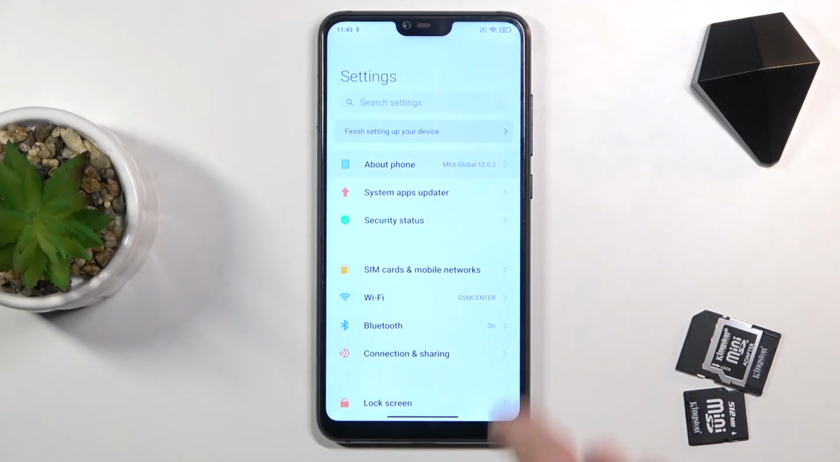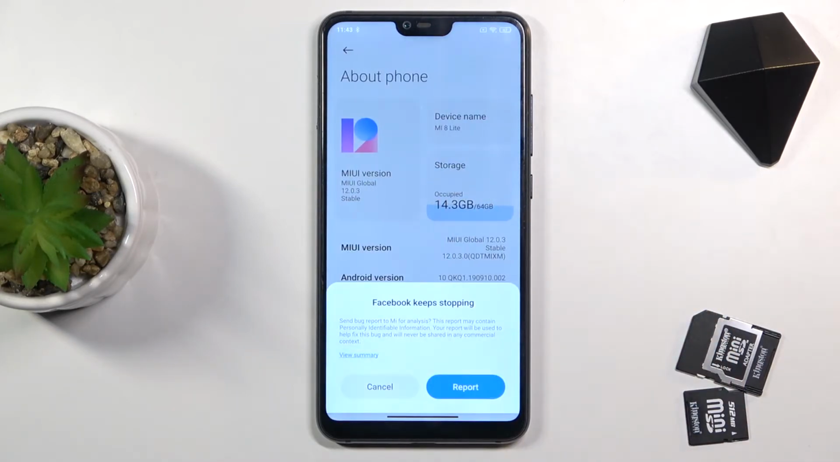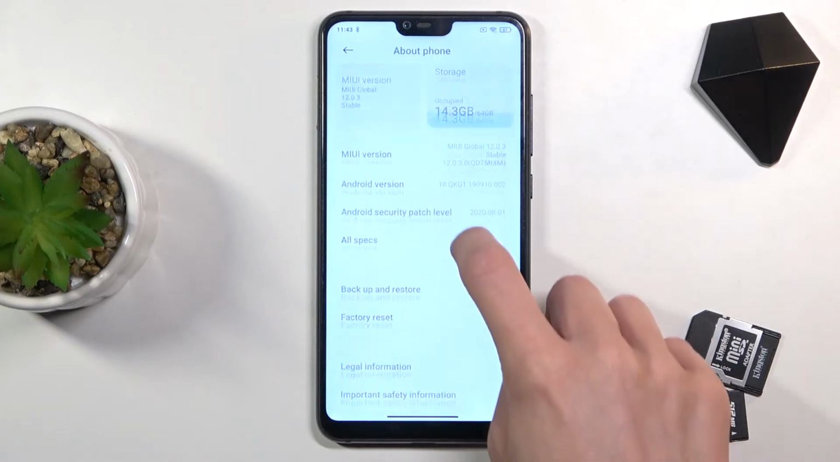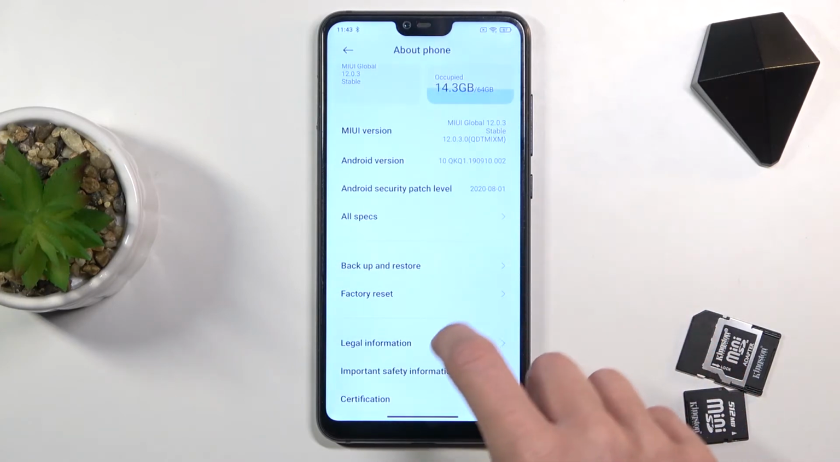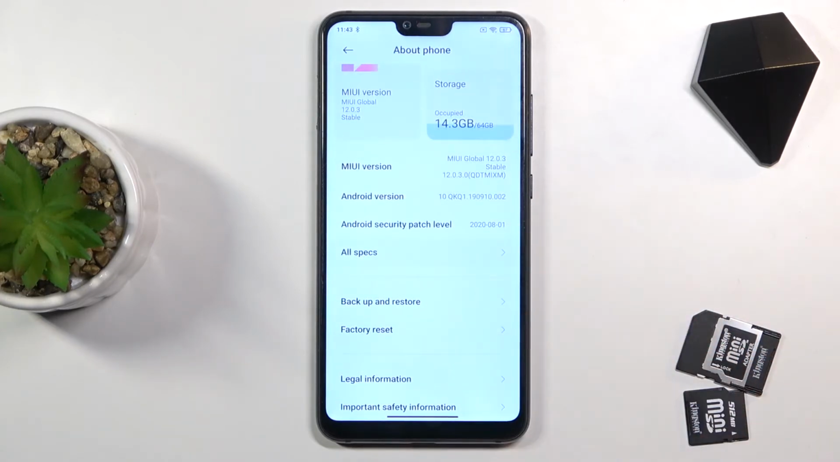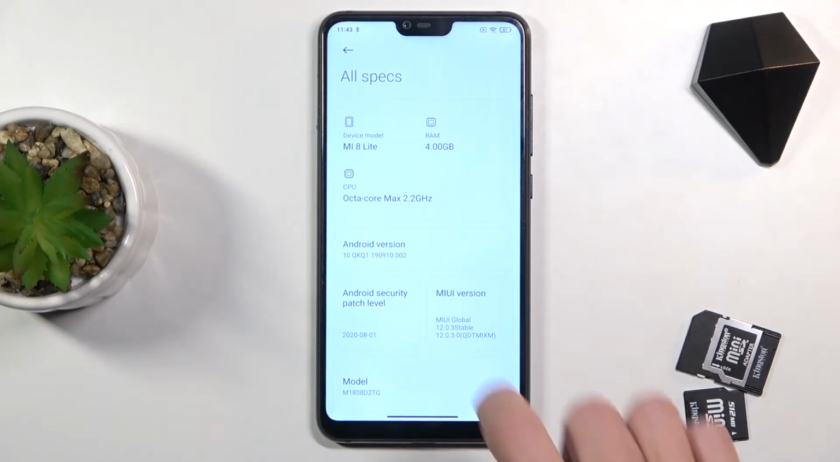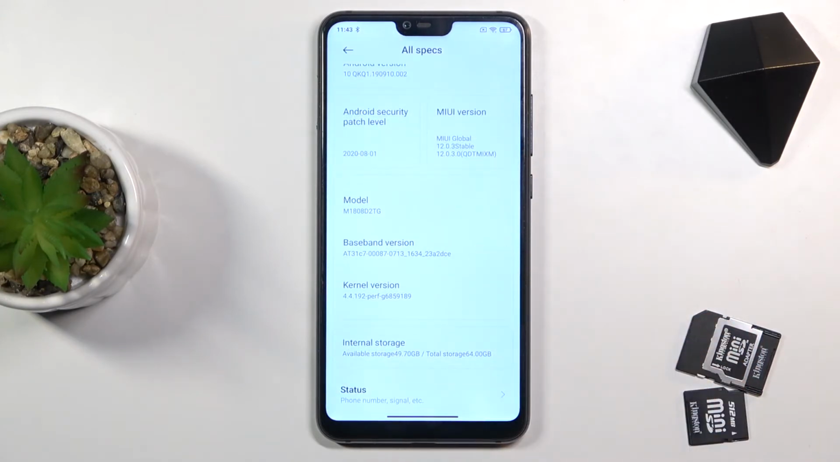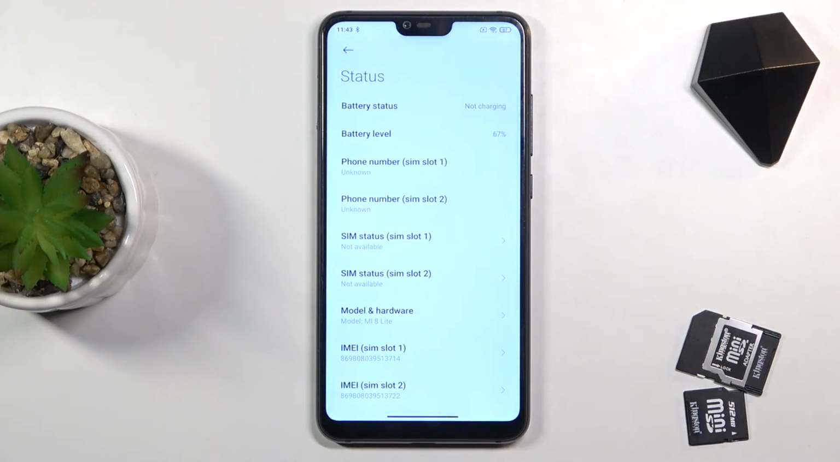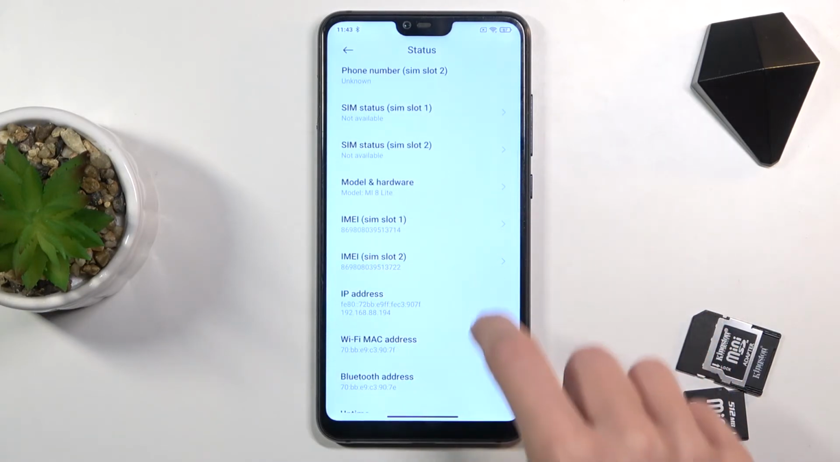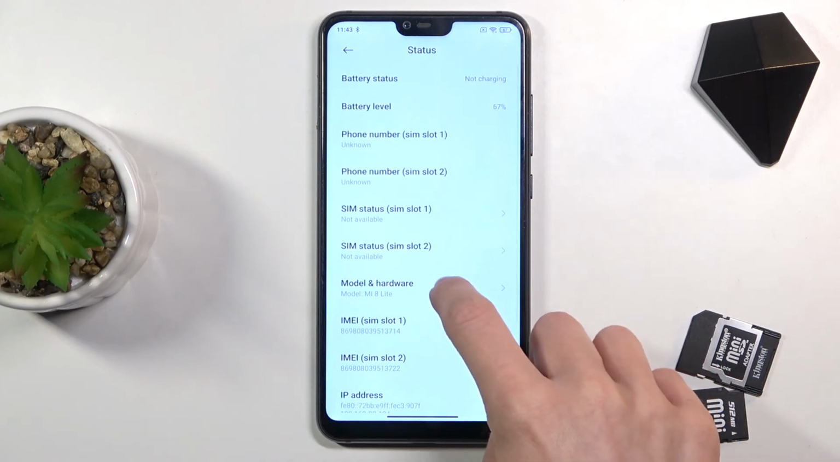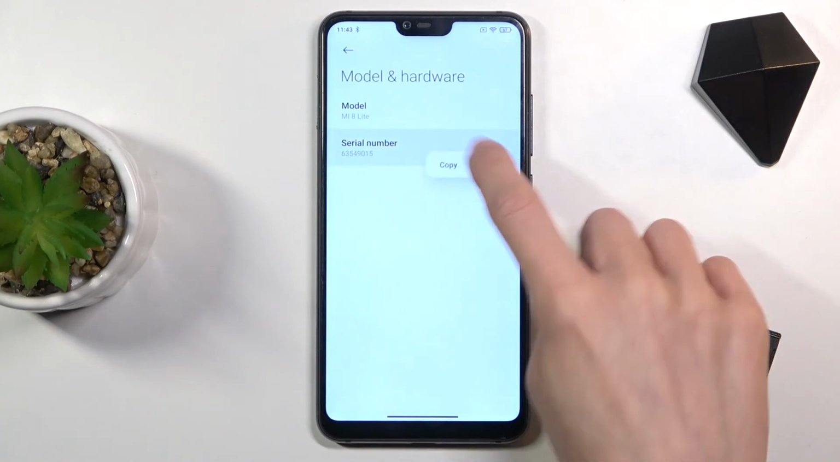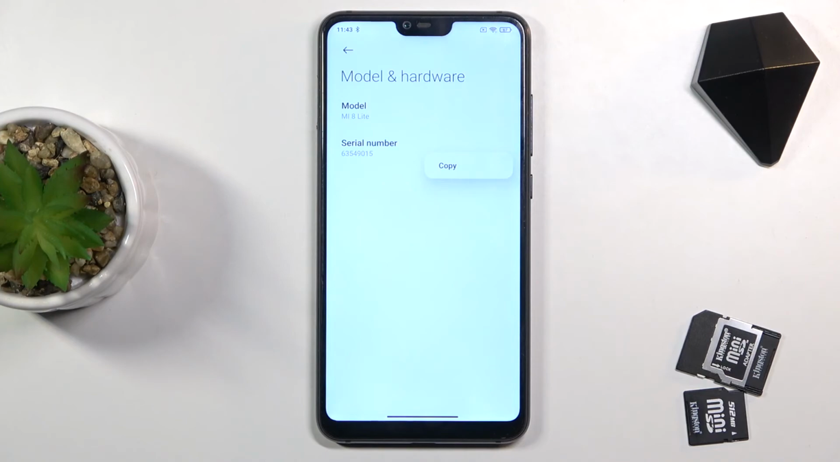Now find and select About phone, so you can find it at the top of the list, and here click on All specs. And as you can see, you will be able to check kernel version, baseband version as well here. But if you would like to find those IMEI and serial number, click on Status, and here you've got IMEI numbers. And if you click on Model and hardware, here you've got the serial number assigned to this XIAOMI Mi 8 Lite.